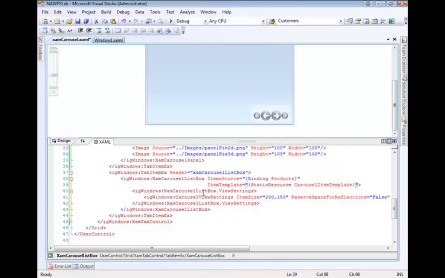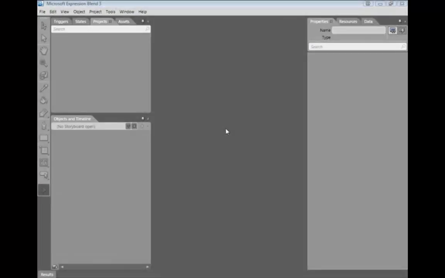And this completes task 1 of exercise 1. Welcome to task 2 of exercise 1 of the XAM carousel list box lab. In this task, we'll create the item template to display the data in the XAM carousel list box.